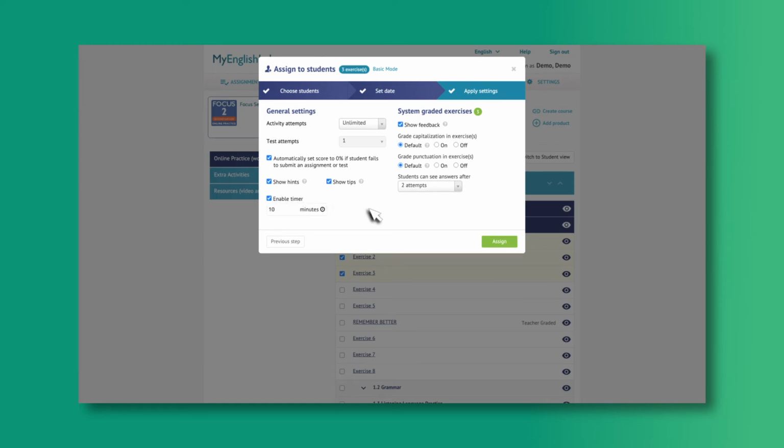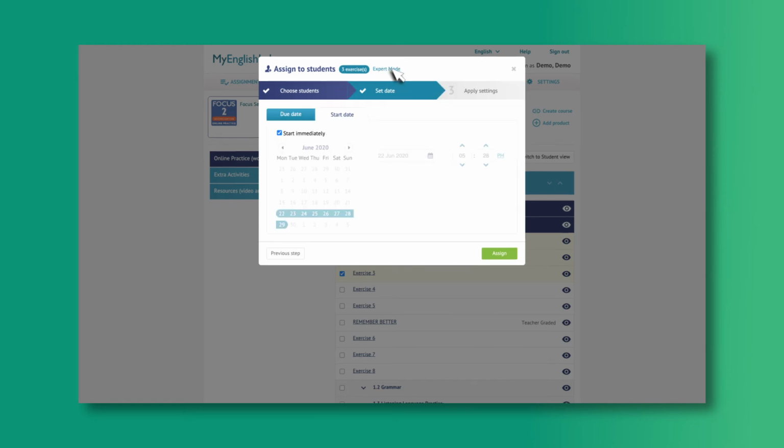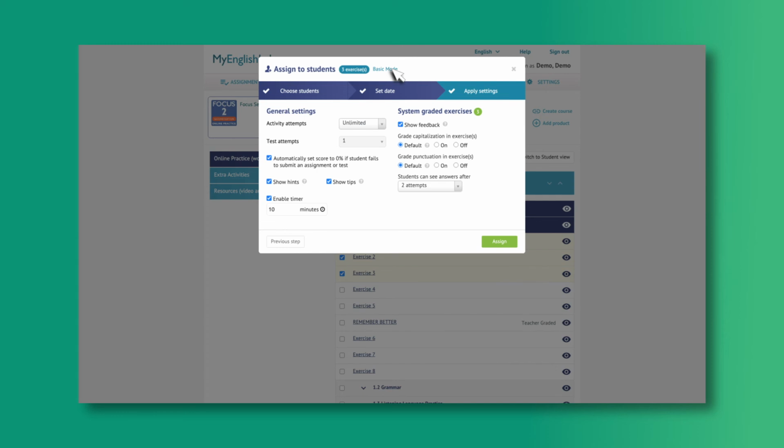Once the student begins the assignment, they will have a set amount of time to complete it. For system-graded activities, you can decide if you want your students to see the feedback, as well as decide on the grading of incorrect capitalization and punctuation. You can also decide after how many attempts your students can see the correct answers. If you don't want to set any advanced settings, click on Basic Mode. To see the advanced settings again, click on Expert Mode.